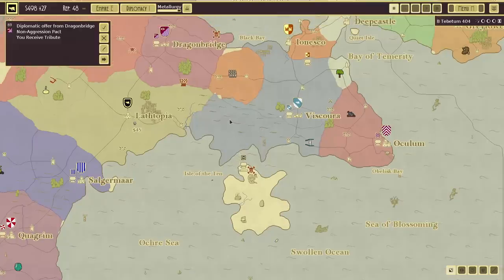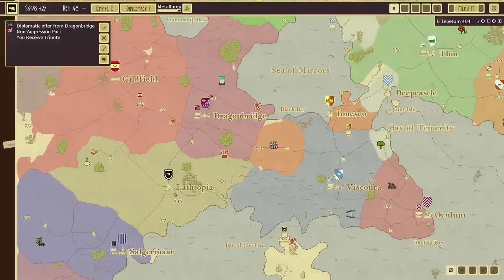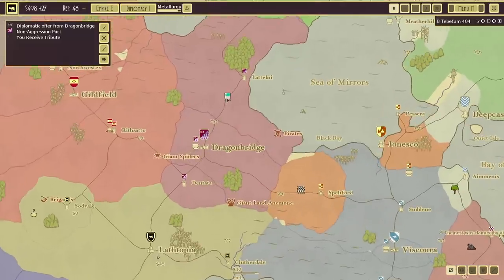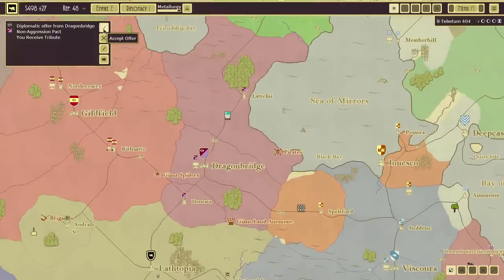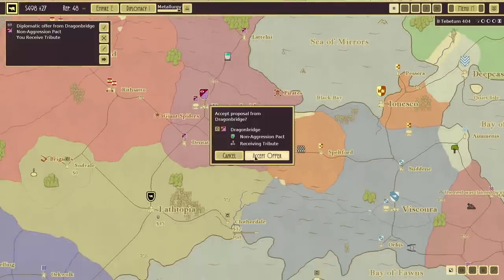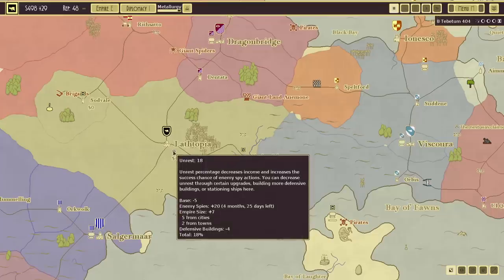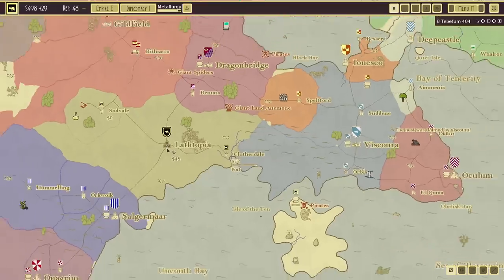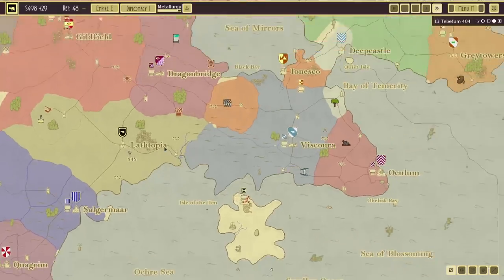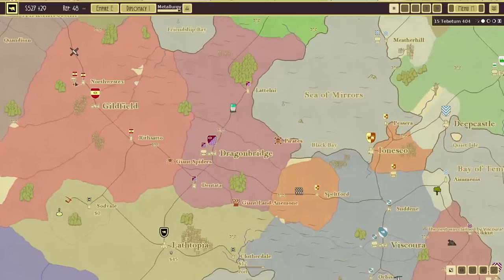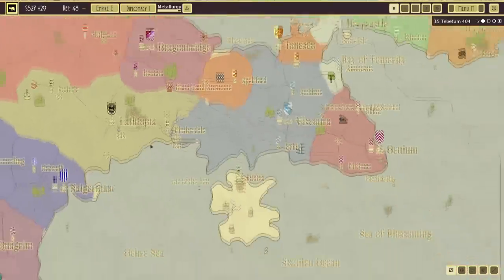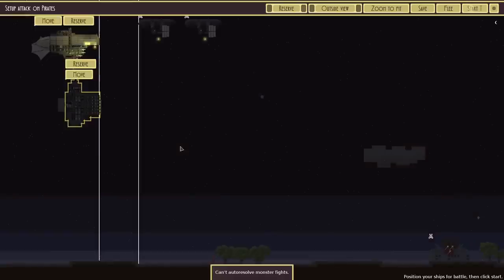Ooh, what's that? Diplomatic offer from Dragonbridge. Non-aggression pact. You receive tribute. Oh, I really wanted to attack you. But tribute's pretty awesome. I have to accept that. We've got some rebellion currently in our main city because of spies. So yeah, a little bit more money would be very nice. How fast is that ground vehicle you have? Guildfield has the ultimate speed boost apparently currently going on.